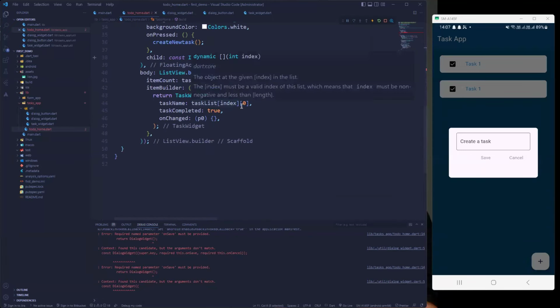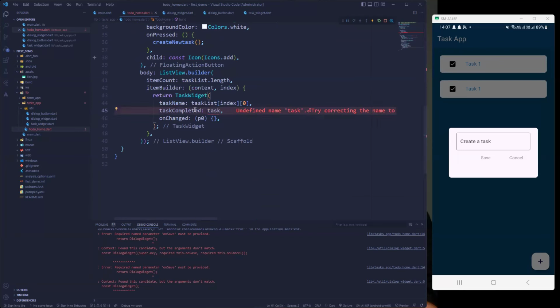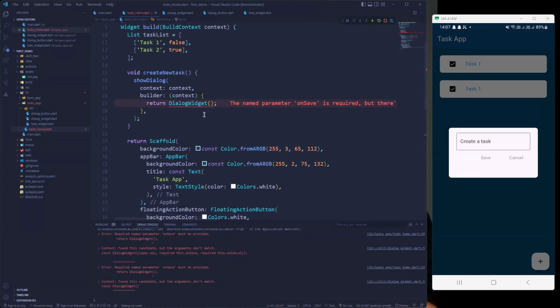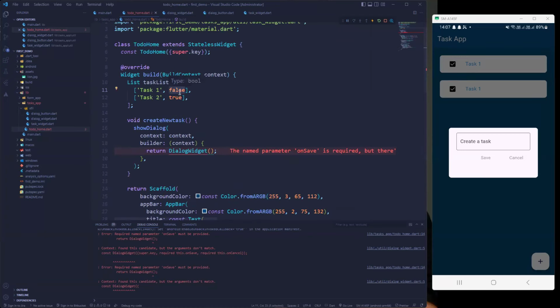And then for the task completed, which is a Boolean, I'll say go to the task list, go to that particular index, and then give me the second element, which is this one, false.